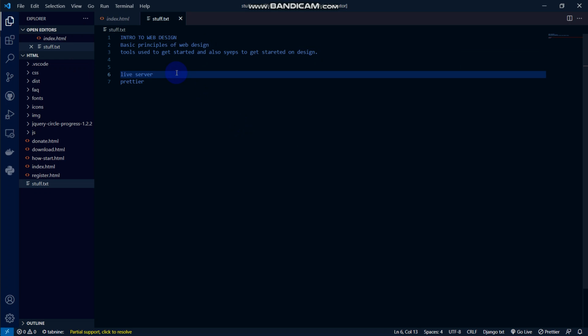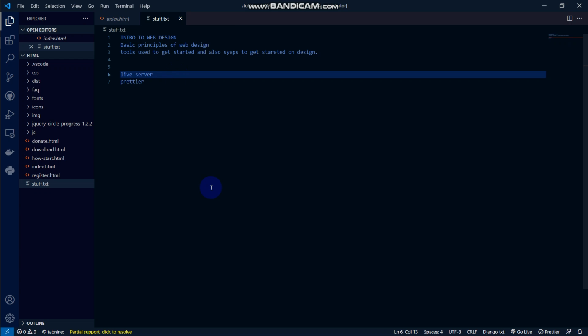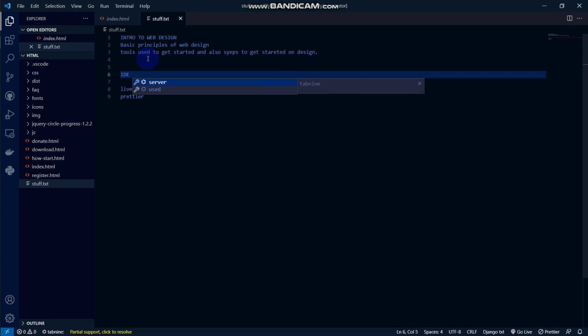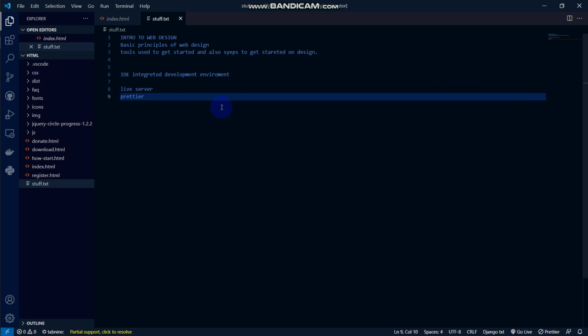So basically, the first thing you want to do is get VS Code installed on your computer. What I'm using is called an IDE, also known as an integrated development environment. That's what IDE means, and there are different kinds of IDEs.